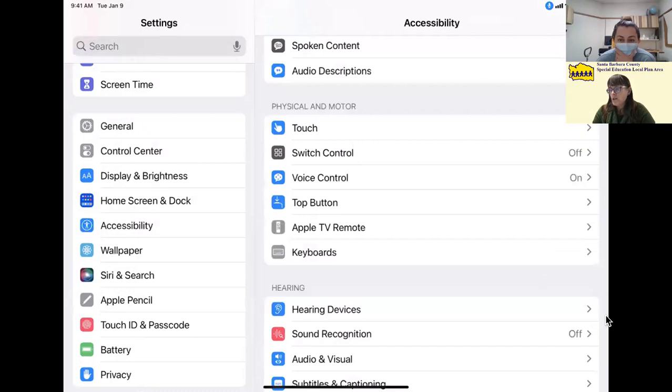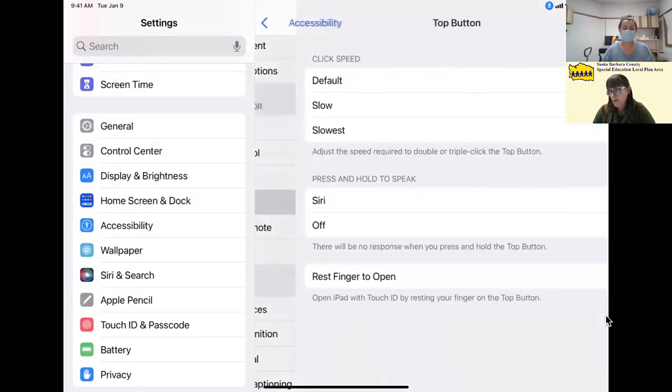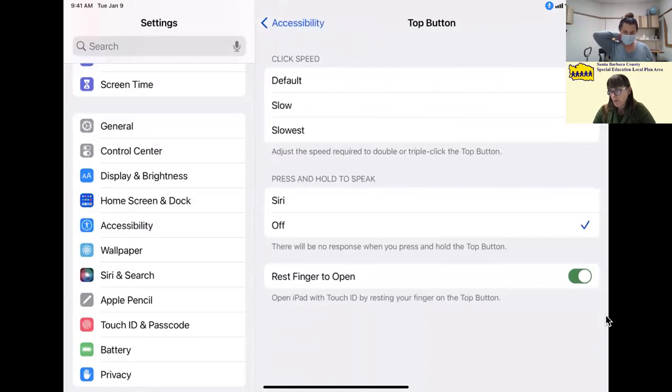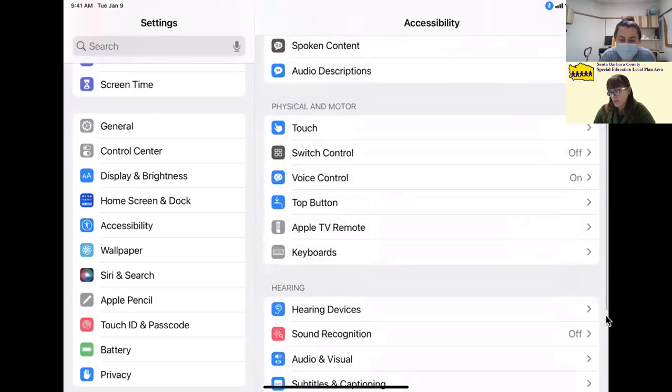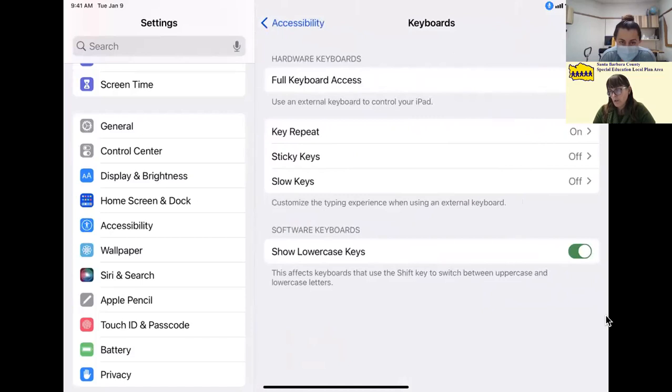Top button. So this is an iPad 4 that I have, a newer iPad. That doesn't have the home button, but it has the top button. So you can decide what you want the top button to do. You can have it do Siri and you can have it do off. And then keyboards. So this would be if you wanted to hook up an external keyboard.